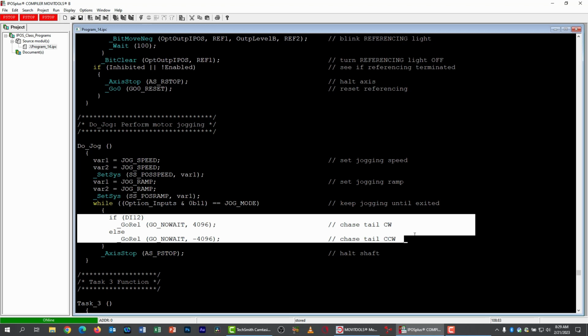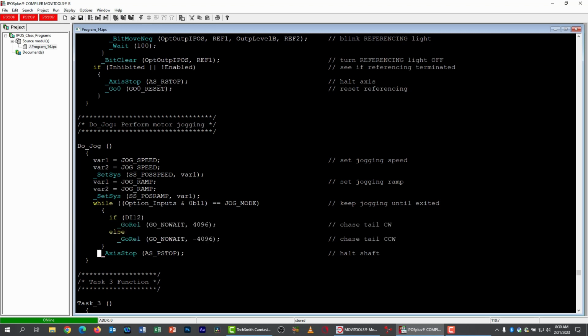Notice I request a relative rotation of 4,096 increments. That is 1 revolution. So basically, I chase my tail by just setting the destination 1 rotation away from me, and it causes me to turn in that direction. If we're going in the counterclockwise direction, we just chase in the other direction, minus 4,096. As soon as we exit the while loop, which would happen by exiting jog mode, we do an axis stop here, and we use p-stop. That's the positioning stop, which is kind of the normal stop for positioning. Okay, pretty simple, relatively straightforward.